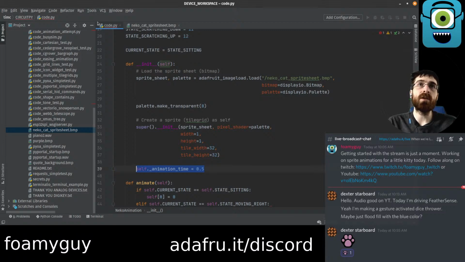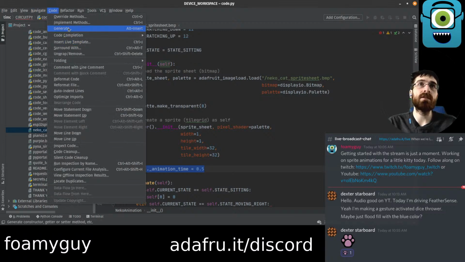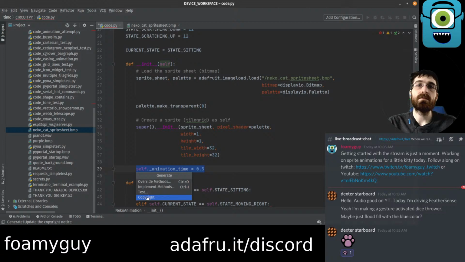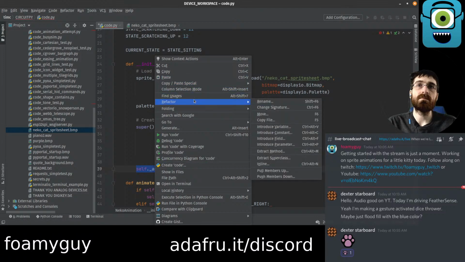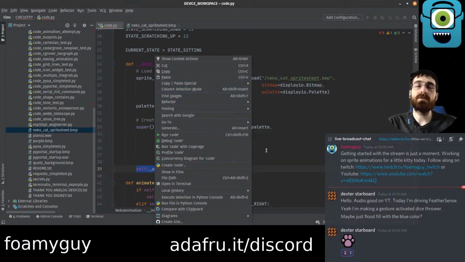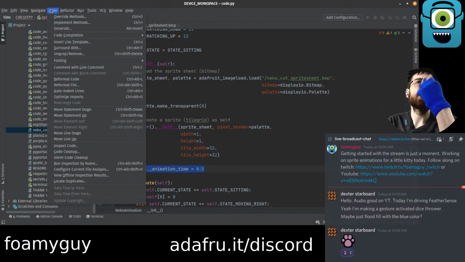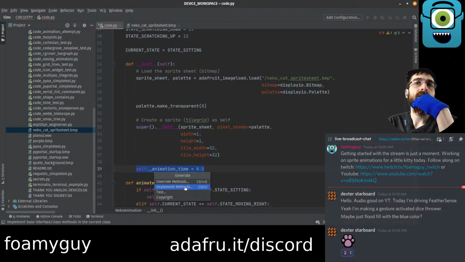Can you generate the property? Can I do like code generate? No. So like in Java code, you can do just like generate getters and setters, which is basically what properties are, right? I don't seem to have implement methods. That didn't do anything. Okay.